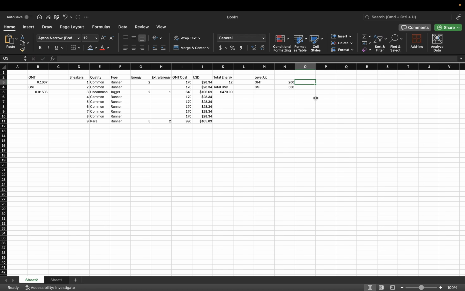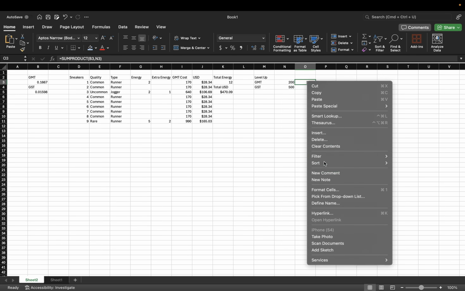All right, and then for that, we'll just do another sum product equation. We're pulling from this GMT price in B3, comma. Now we're going to the 200 GMT. Boom, $33. And then for GST, same thing, sum product, but now we're actually pulling from B5 intentionally because we want the GST price. And then, comma, go to that 500. All right, yeah, so only $8 worth of GST. You know, if you want to start out with 1,000 GST, feel free, but we're just going to keep our prices here. Let's change this to currency. Back to format cells.